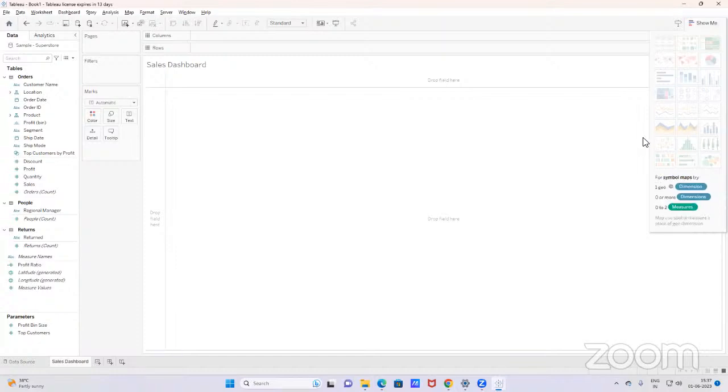So whatever we come across in our daily life to display our data in a beautiful, understandable way, we have options here. Currently they are disabled because we do not have any visualization here. As soon as we have data here, we will be able to see some of them enabled for change. And Tableau will itself suggest something which is best suited for that.